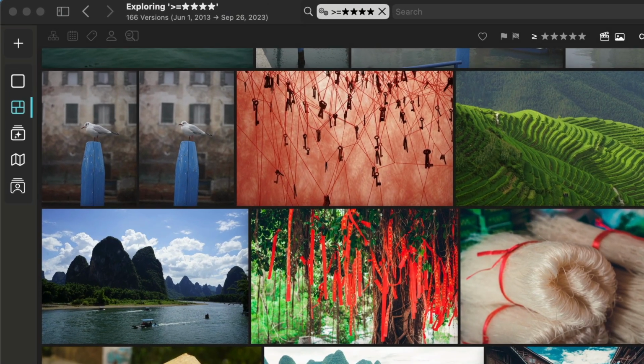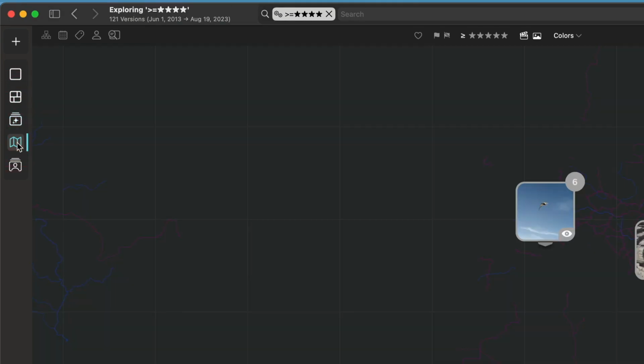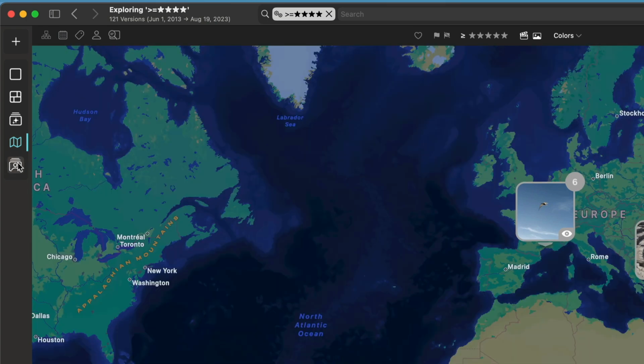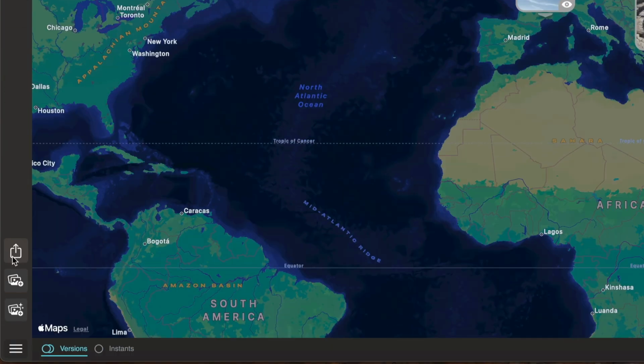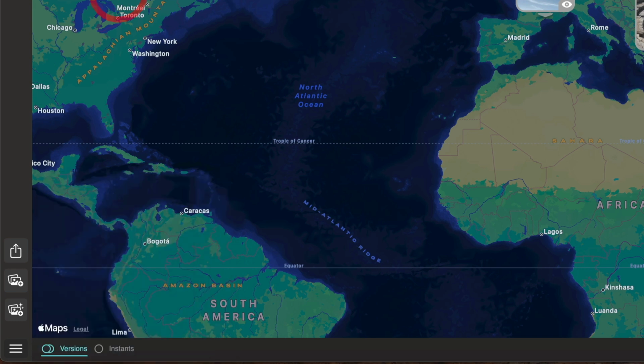The main thing you'll notice about this new version is the revamped user interface. We've changed the toolbar, made it less crowded, and we've moved a lot of the controls to a new vertical sidebar. So you can go from your grid view to your panorama view, to your maps, to the new faces view. I'm going to go over that a little bit later. You also have quick access to exporting, to creating albums, and a little menu here to do some other things like attaching catalogs, etc.